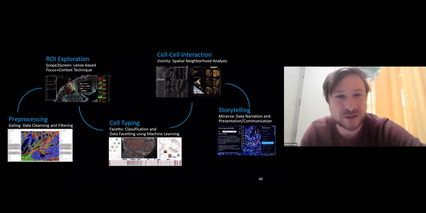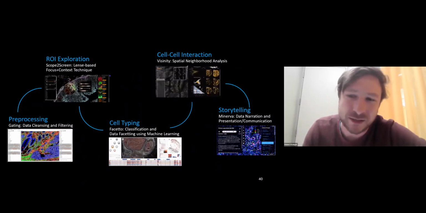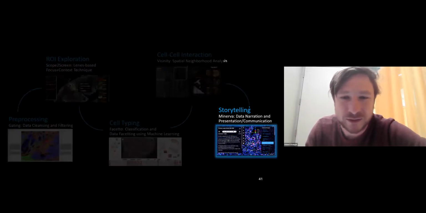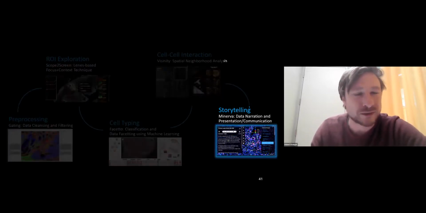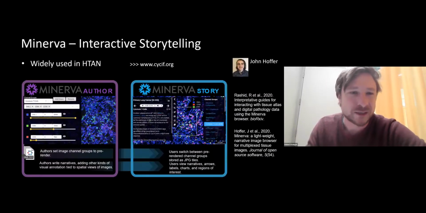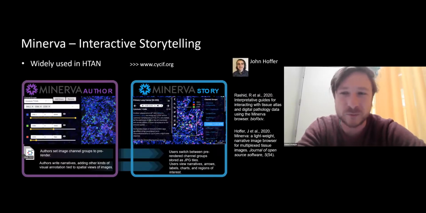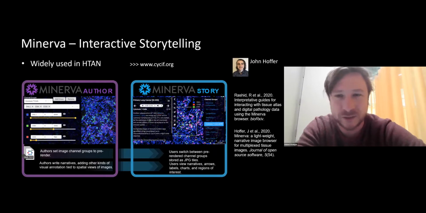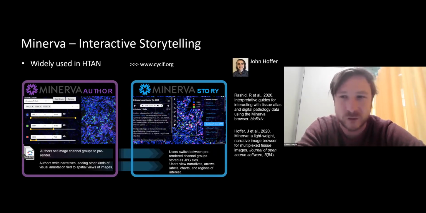Okay, so this is all about cell-cell interactions. This is one of our latest works. And then I just want to quickly, and I know the time is already proceeding, but quickly jump into storytelling. This is one of our maybe most well-known tools, as it is also used for public outreach: Minerva, for interactive storytelling, mostly driven by my colleague John Hoffer.